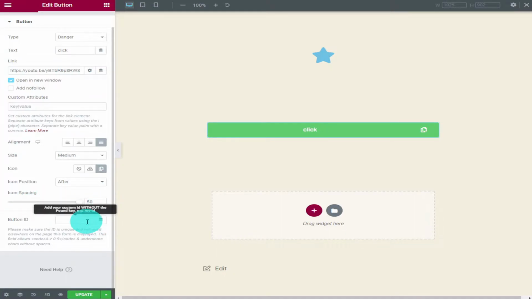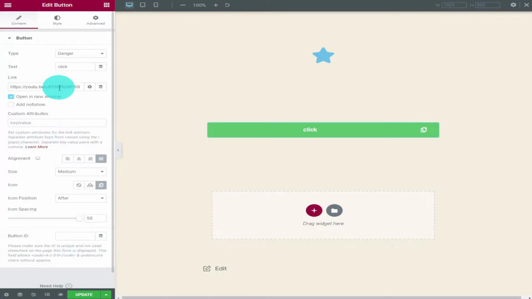Finally, we come to our button ID, and I'm going to show you how to use these in another video, so make sure to subscribe to the channel.